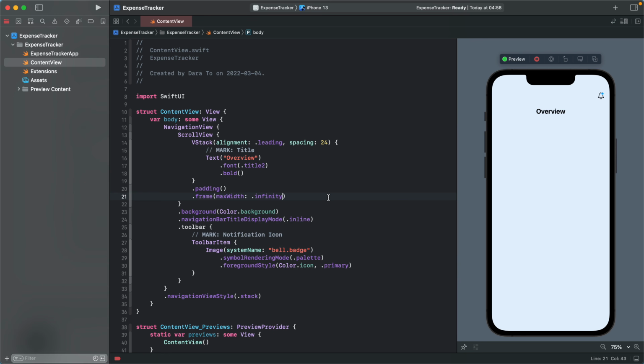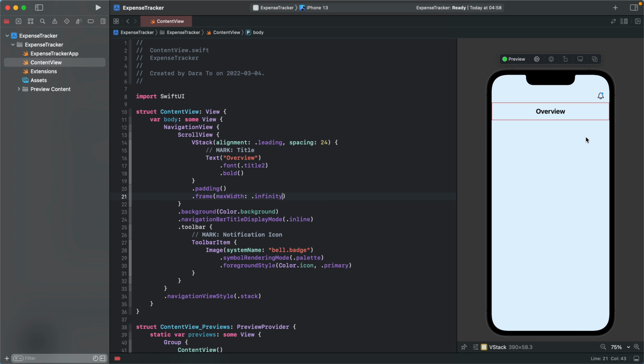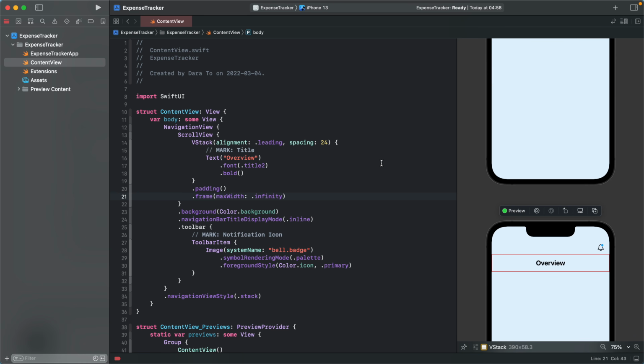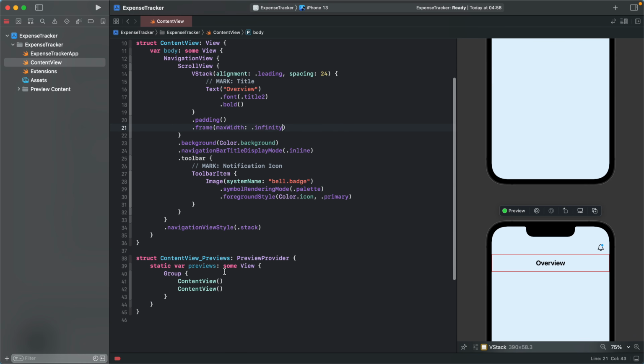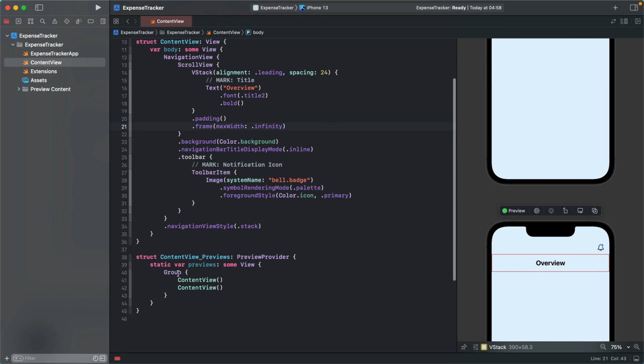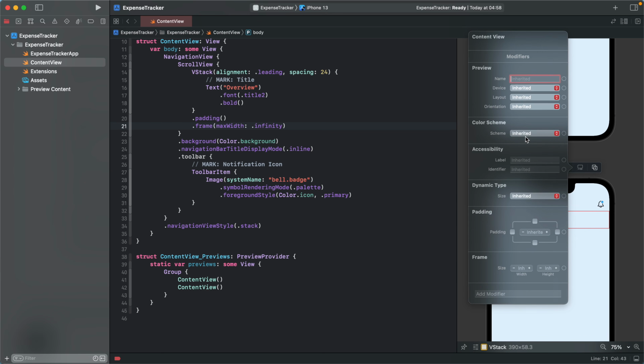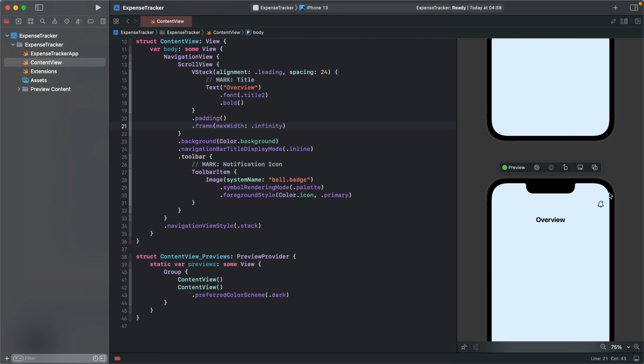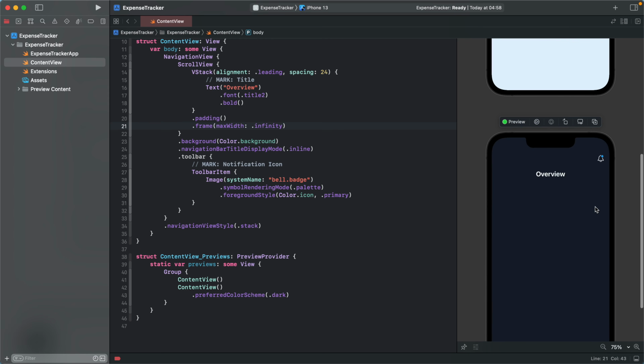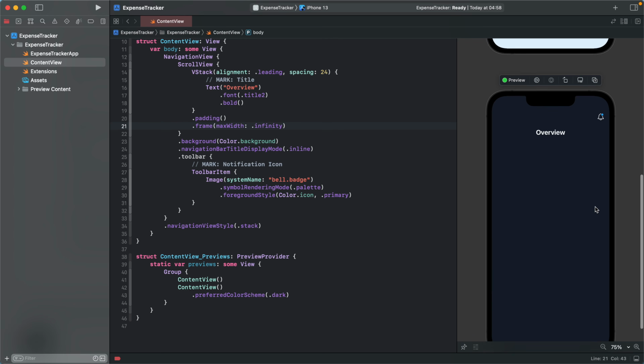Since we'll be taking care of both color themes, it's best to show both of them in the preview for testing. On the canvas, click the Add Preview button, and it will automatically reflect in the code. There are now two instances of content view wrapped in group. To the second one, click on the Preview settings, and under Color Schemes, select Dark. Heads up, we will be doing this for every new view in the future.